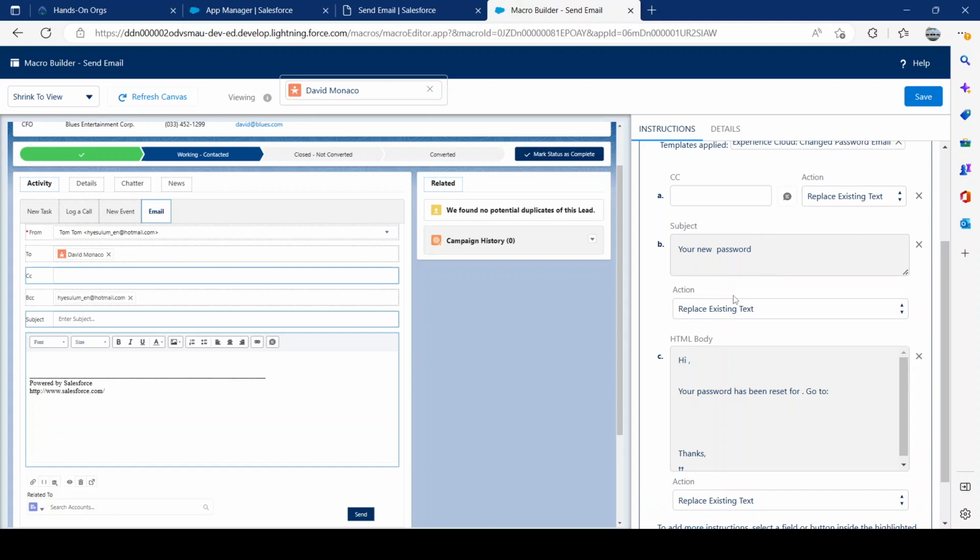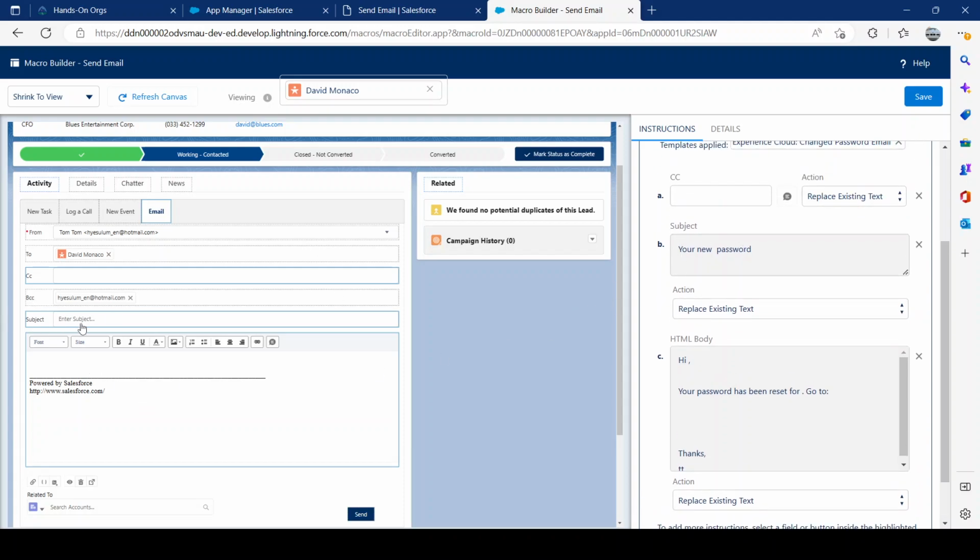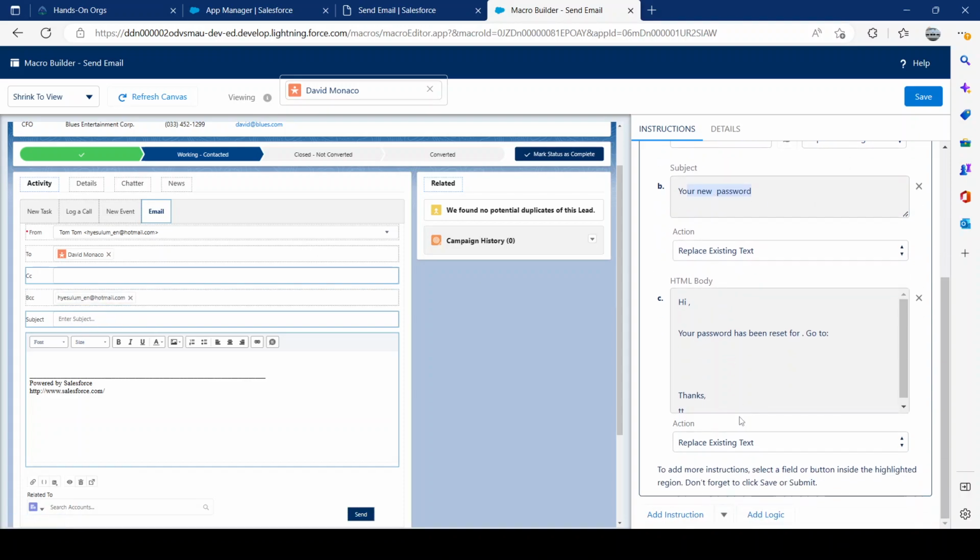The other aspect here is you can see replace existing text. So what it's going to do is replace all this. Sorry, it's the subject. It's going to replace the whole subject with whatever we have right here. So same thing as here. Our subject, let's assume we had some information, is going to be replaced fully.